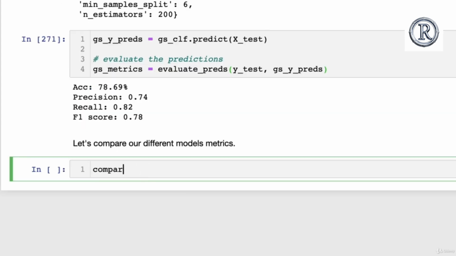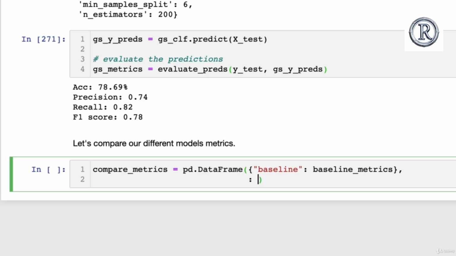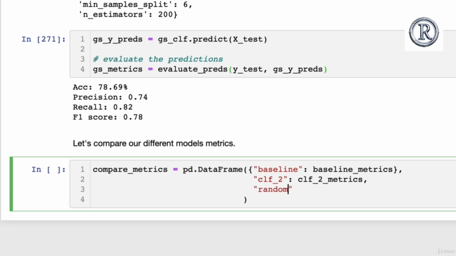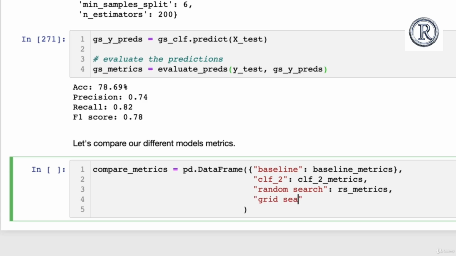Wonderful. And to do so, we're going to create a DataFrame. So pd.DataFrame. This is why we've been returning dictionaries from all of our models and our evaluate_preds function. So baseline is going to be baseline_metrics, and then clf_2 is going to be clf_2_metrics. Random search is going to be rs_metrics, and then grid search is going to be gs_metrics.